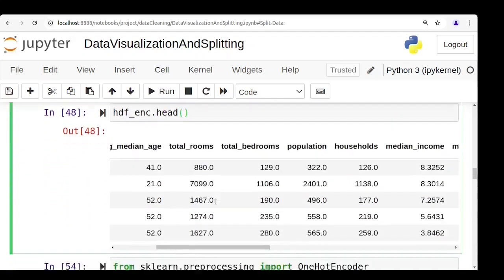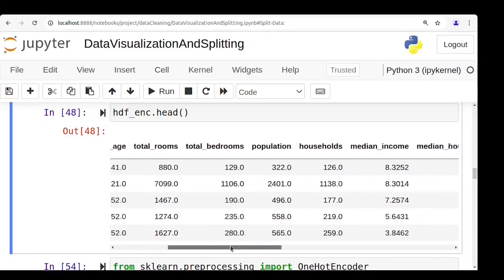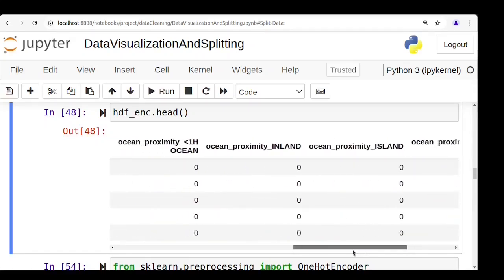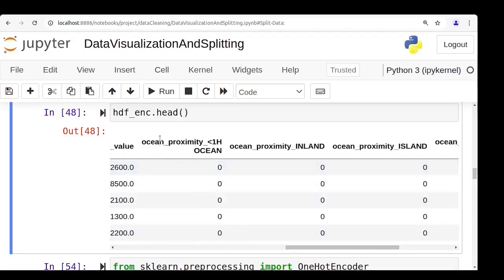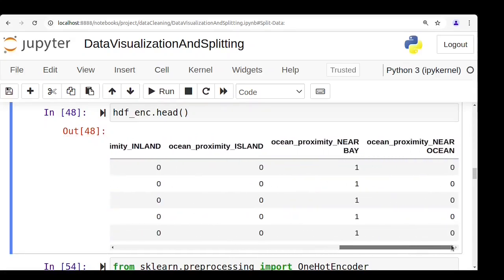You take a look at the head, and what it does is it keeps the previous numerical data of the other columns that were in the data frame, and then it's going to add new columns. And the columns it adds is it takes that categorical column name, ocean proximity, and takes one of its values, and then it creates a column with it. Takes the same column name, another value, creates another column, and just like that with all the values of that categorical column.